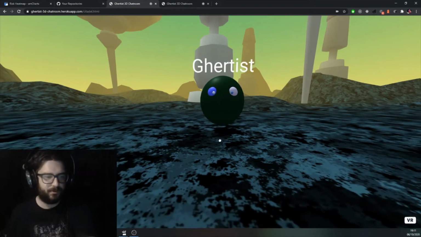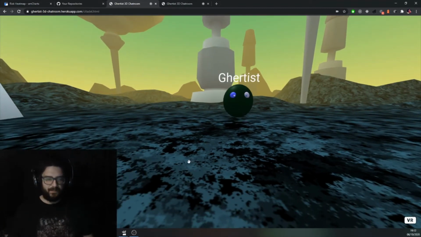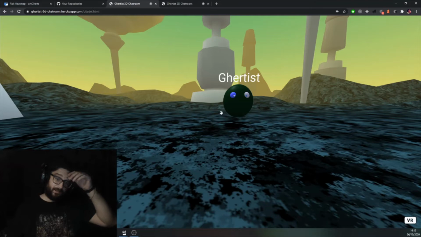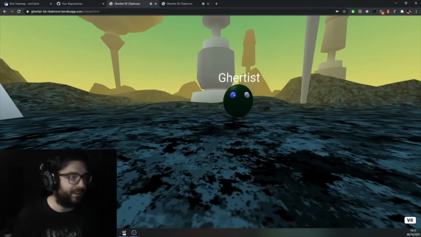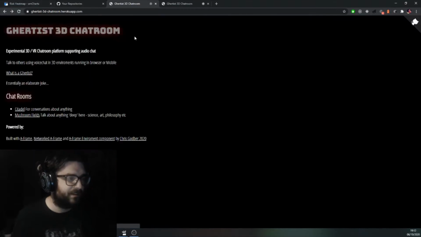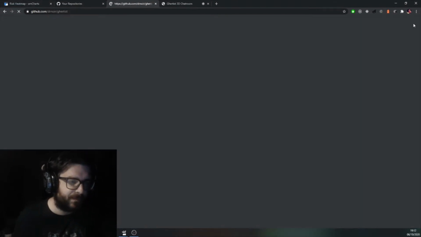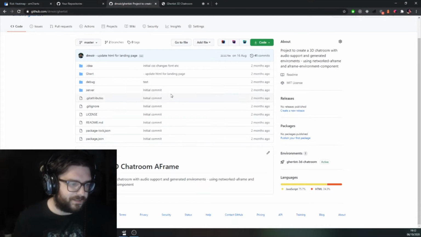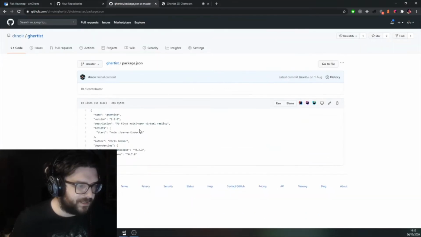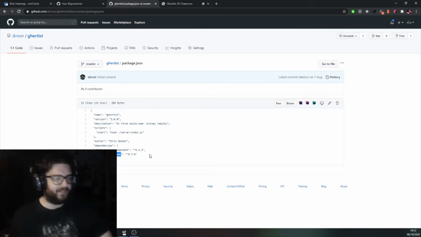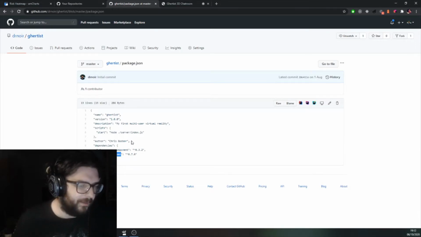It's sort of cool. It's just utilizing existing technology. So the A-Frame environment, what's it called again? I've actually got the GitHub link on here. It's just combining a bunch of existing technology together. So let me look at the package JSON. Dependencies: the A-Frame room component, which I was going to mess around with, but mainly the main thing is Networked A-Frame.